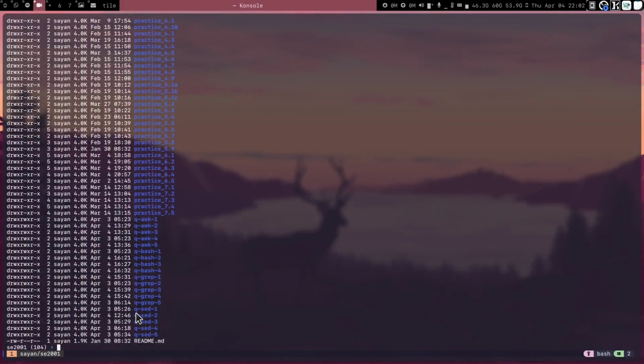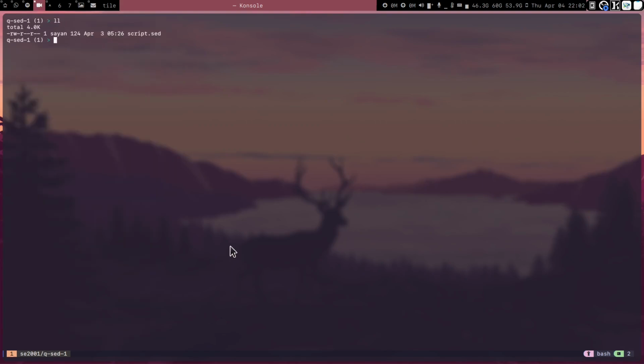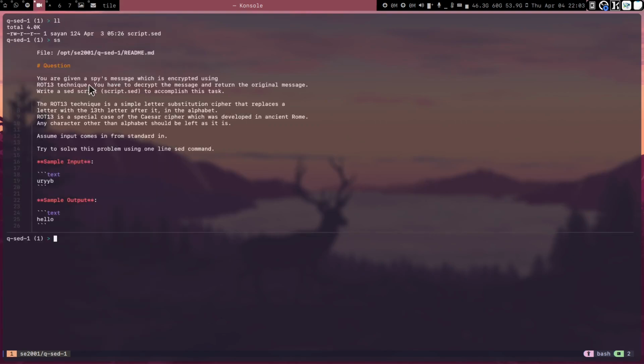Let us see how we can solve the SED questions now. Let's start with SED 1. In this we are given a SPICE message which is encrypted using the ROT13 technique. ROT13, or rotation 13, is a kind of Caesar cipher where letters are simply substituted with some other letter. ROT13 is a special kind of cipher because here you are increasing the value of each letter by 13. If you remember, the English alphabet has 26 letters, so what this accomplishes is the cipher becomes symmetric.